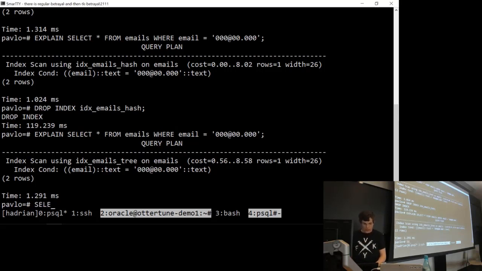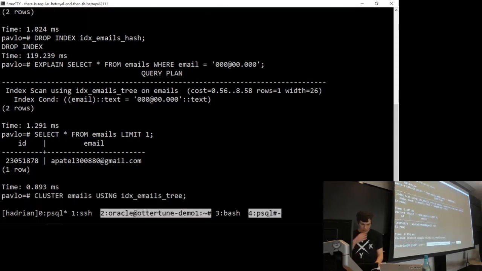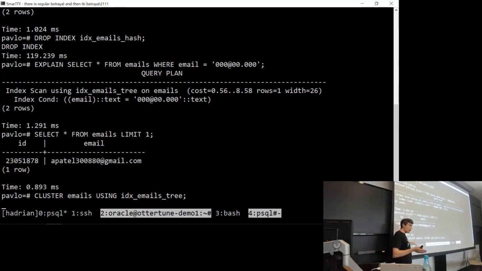So if I do a select query here, select star from emails, and I just say give me the first one, we get some random Gmail account. But now if I call this clustering command, this will take about a minute. What this command is doing is forcing Postgres to potentially resort the entire table based on the sort ordering defined by this index. But this is a one-time operation. So as I modify the table and things get out of order, it's not going to match what it was when I first set it up.